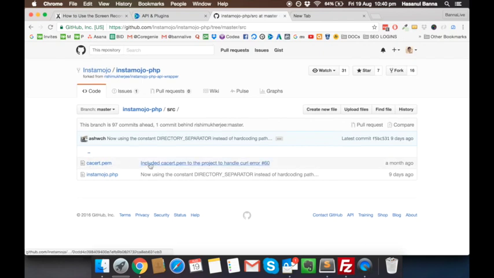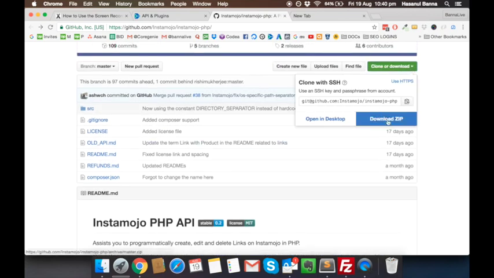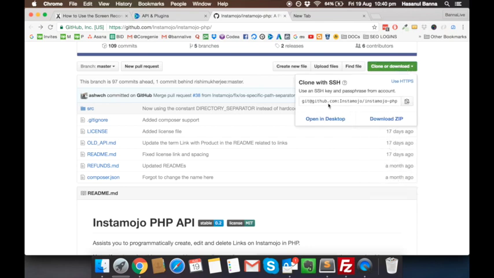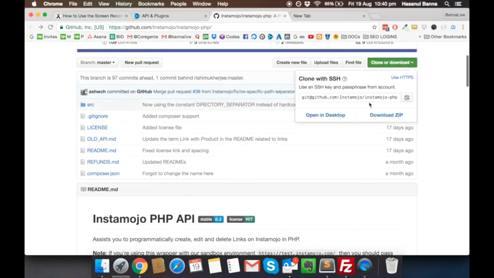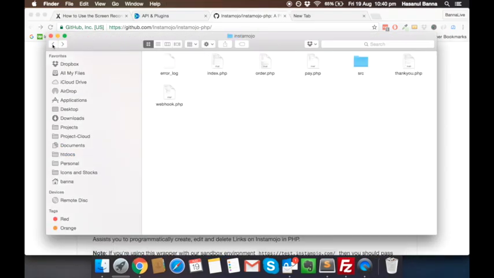This is a certificate of theirs, and this is the Instamojo library. You need to download this. You can download it from here, with Download zip. If you are familiar with git commands, you can grab it using that. I'm not doing that one. I have downloaded the file and extracted it into this location.